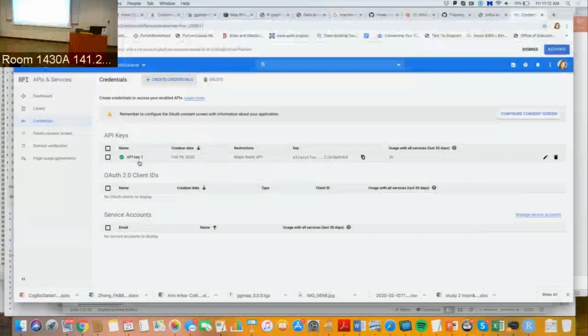How do I look at the billing? So if you go to the menu and click billing. Yeah, yours is linked, so you're good. Okay, thanks.